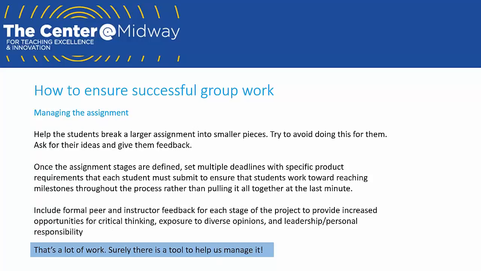Okay, moving along. What else can the instructor do to ensure successful group work? One of the most important things probably is managing the group assignment. The biggest thing in that is going to be helping the students to break a large assignment into smaller pieces. And one of the things we recommend is try to avoid doing this for them.